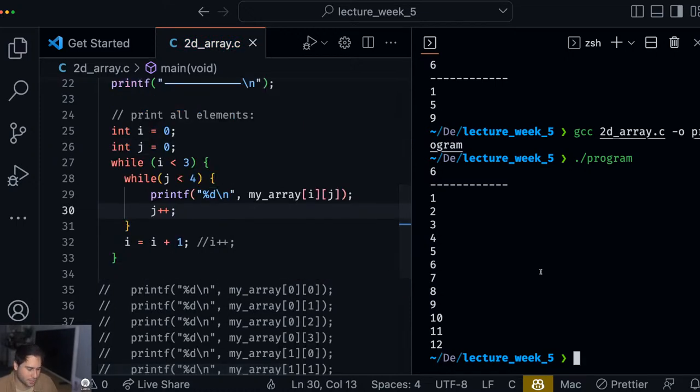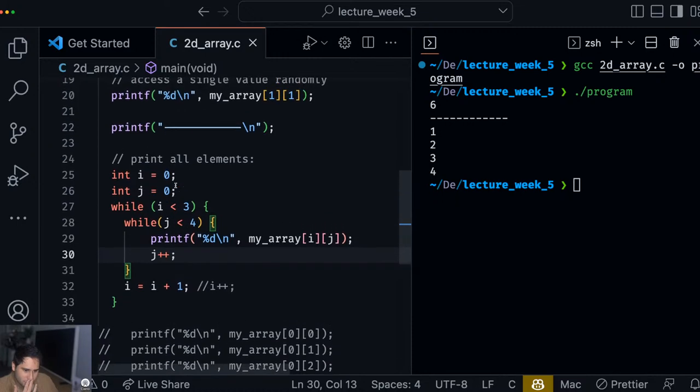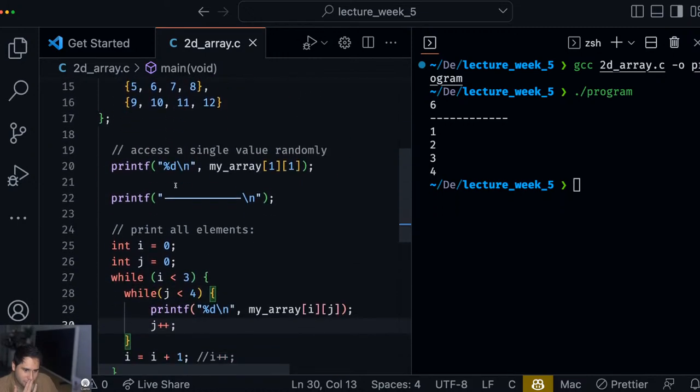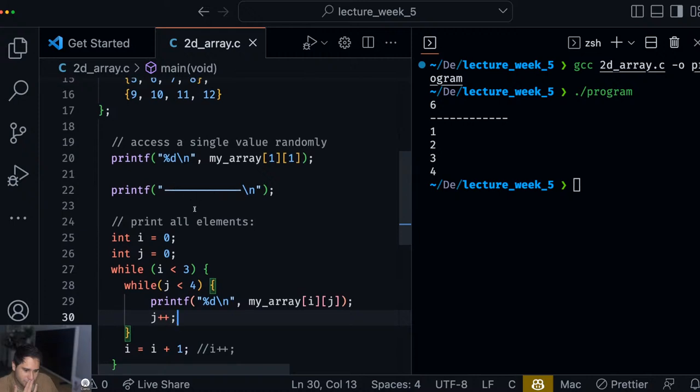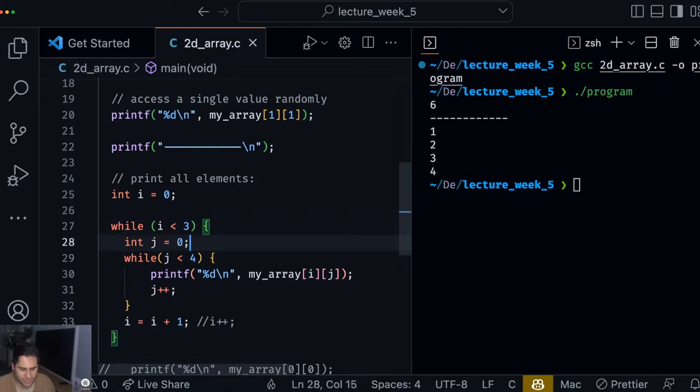Ah, I shouldn't have done that. What have I done wrong there? Is it because of where I'm incrementing? It's because I want this. We can do something like this. Yes, thank you.